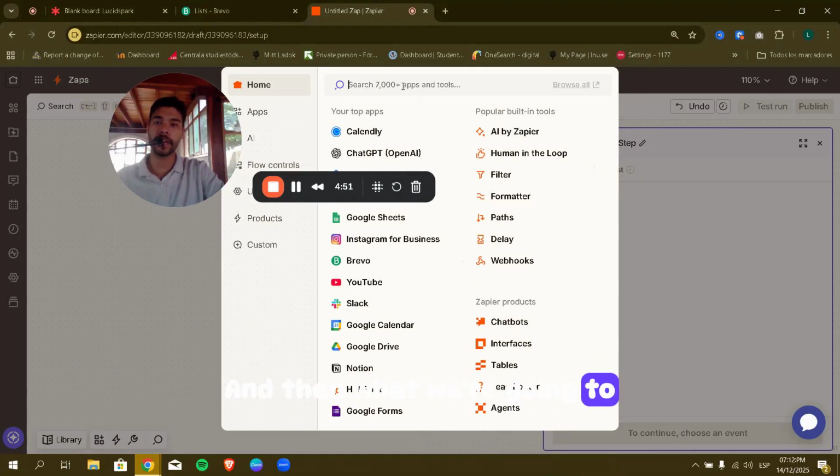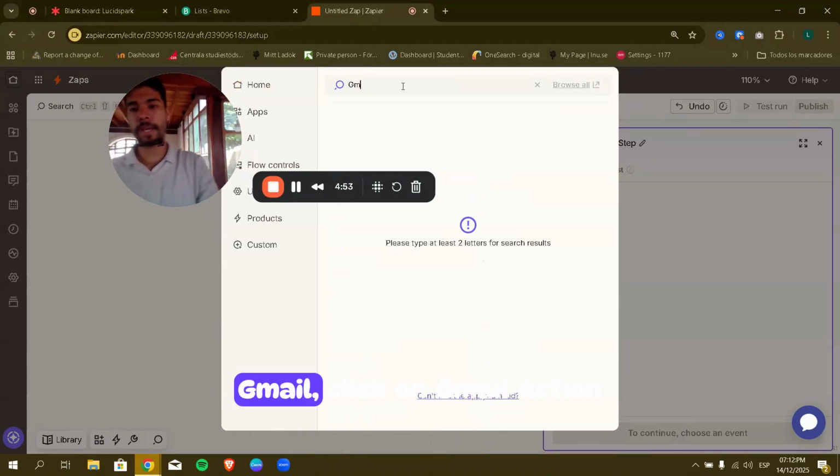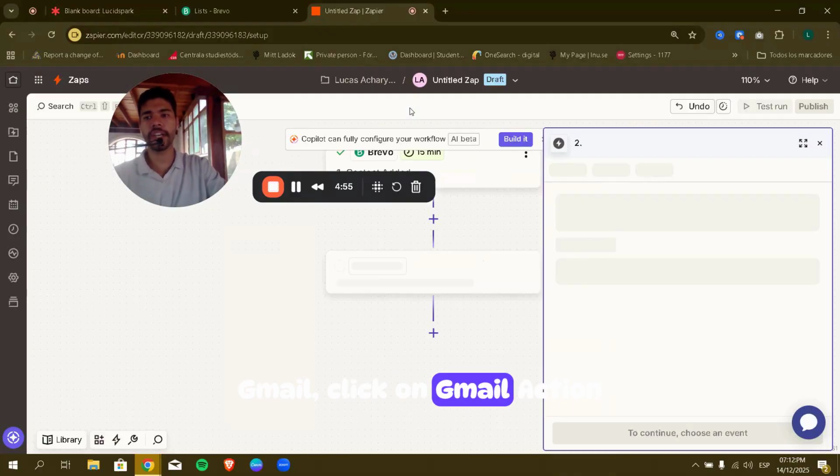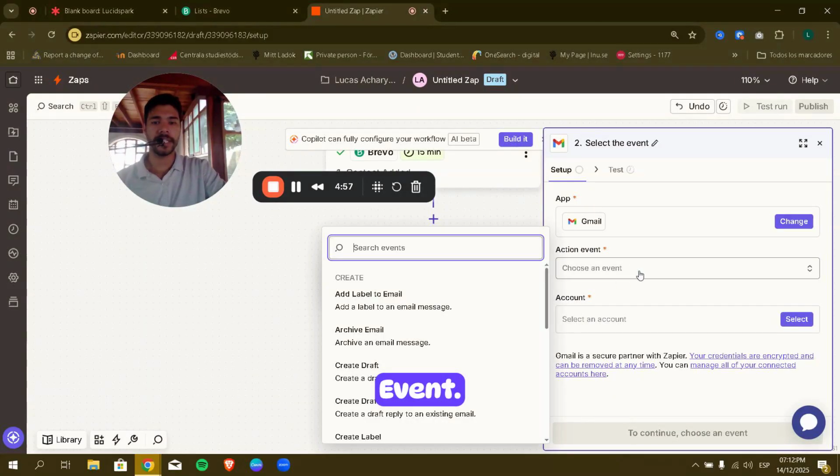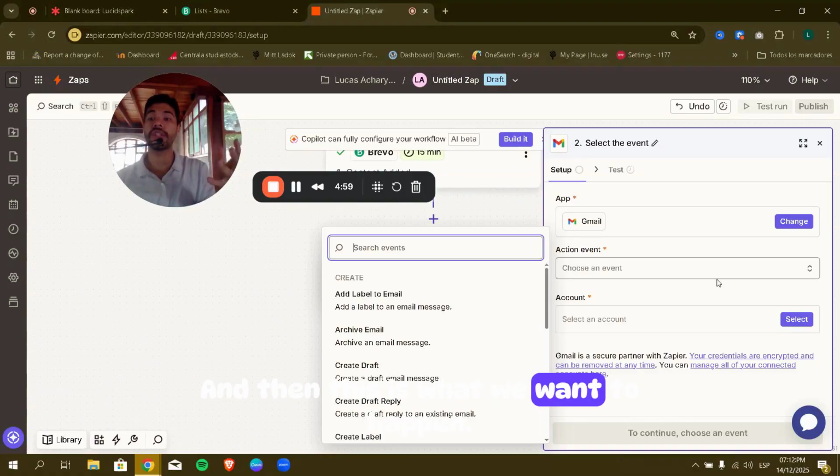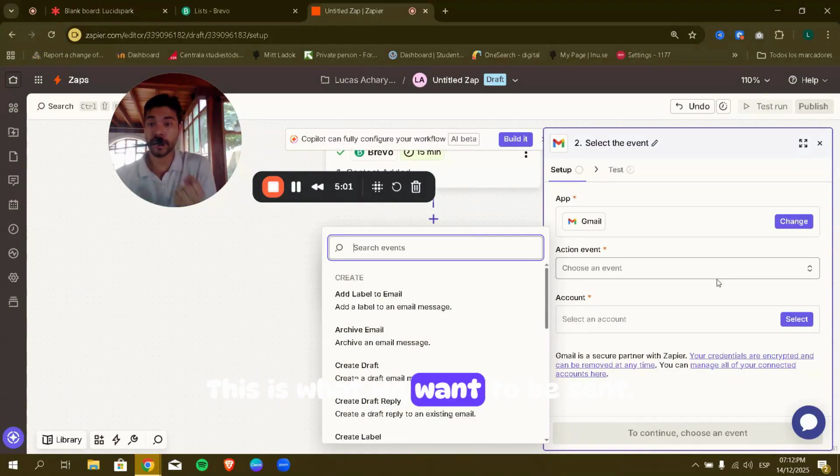And then what we're going to do is click on Gmail. Click on Gmail, action event. And then this is what we want to happen. This is what we want to be sent.